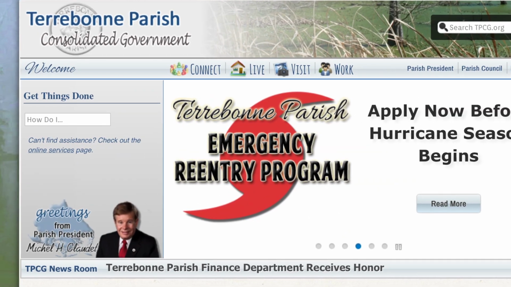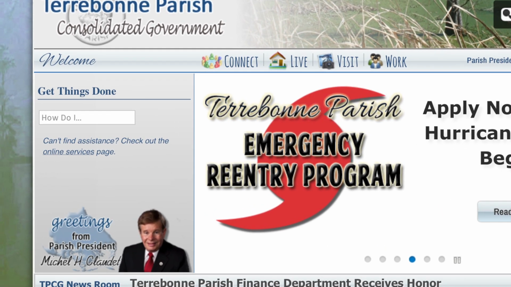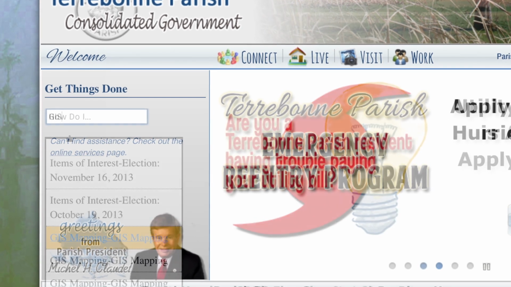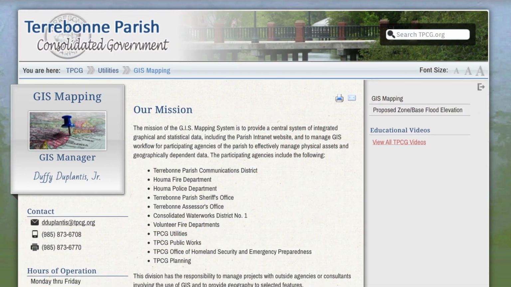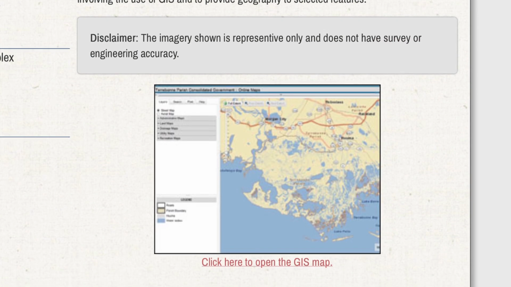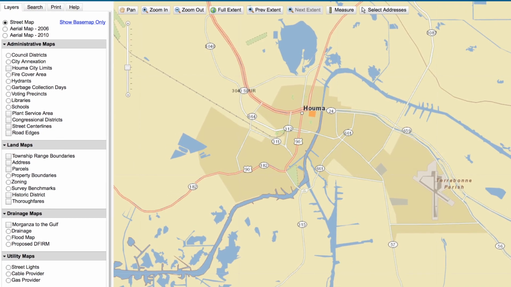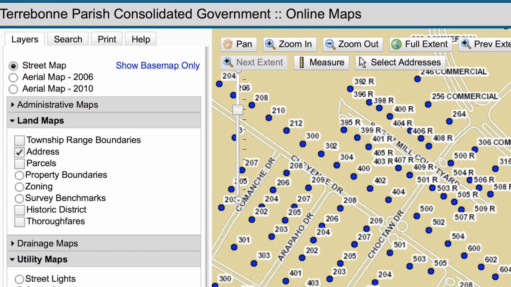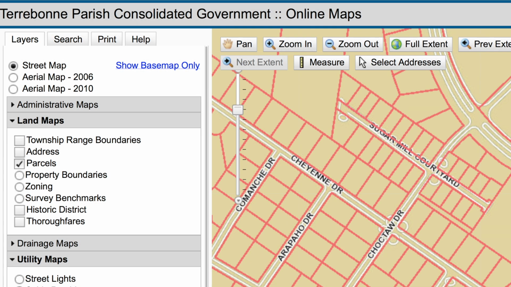To access our GIS mapping system, you would go to tpcg.org, and then in the How Do I box, you're going to type in GIS, click on GIS mapping system, and then it opens up the GIS portion of the parish site. There's a disclaimer. You click on the disclaimer box, and then you're in the GIS map. Once you're in the GIS mapping system, you have four search criteria that you can use. The first thing is a street address. If you're not sure of the physical street address, you can search by just a street. You can search by a township and range, or you can search by a parcel account number.